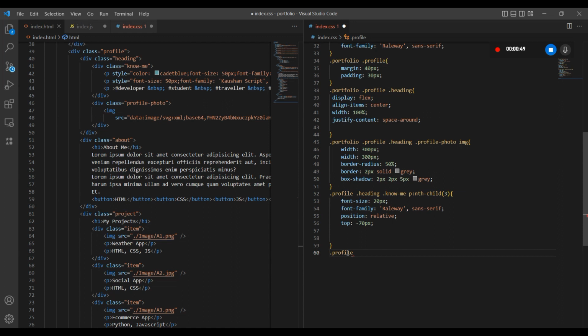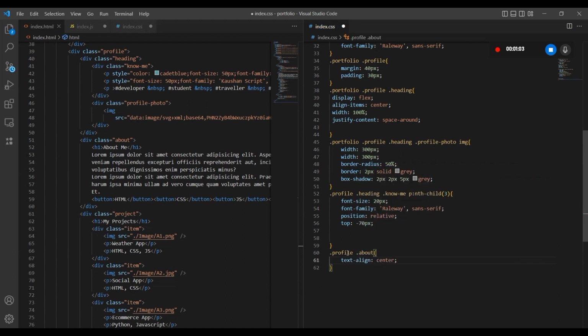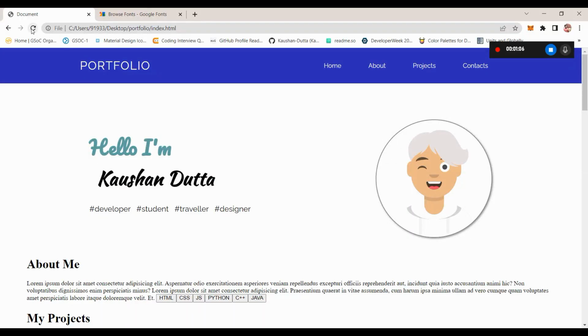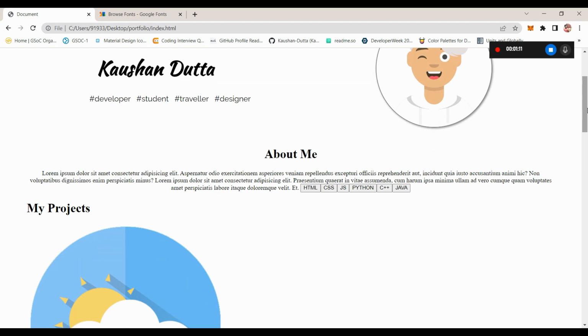Just move to my profile, and inside profile I will move to about me, about, and then I will center all my items. So for that I will be using text align center. So as you can see, all my items are positioned in the center. But one problem is that these buttons also move aside. Now I have to change this button and bring it downwards.